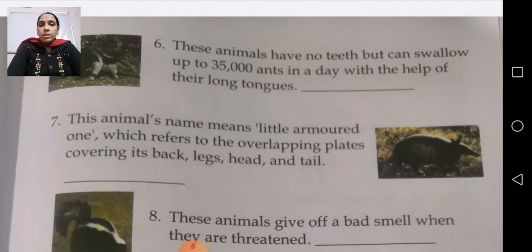Just because of its structure, this animal is known as little armored one. Fine, because on its back we have this overlapping of plates. So this whole page that you are going to remember: the animal is known as little armored one, which refers to the overlapping plates covering its back, legs, head, and tail.